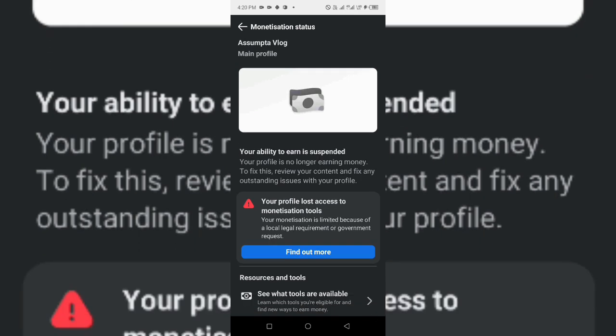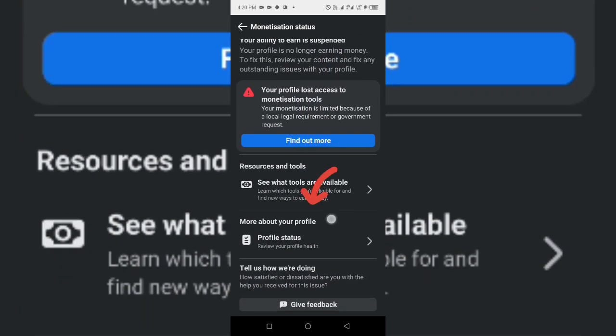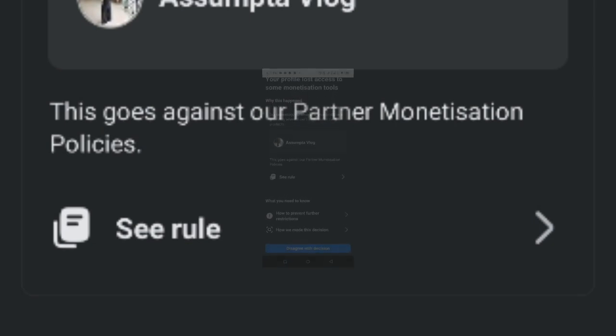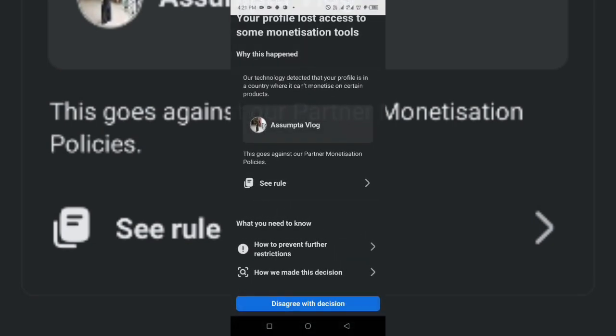If it shows violation or restricted, or here it shows your monetization is limited because of a local legal requirement or government request, what you need to do, whatever the violation is, just click on find out more. It will either bring you up to something like disagree with decision or request review. So if the option here is request review, you click on request review, then type in your appeal.